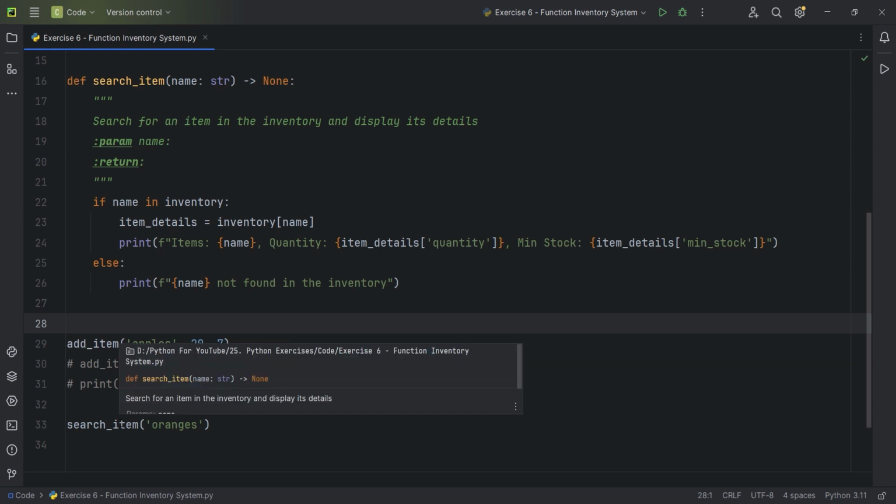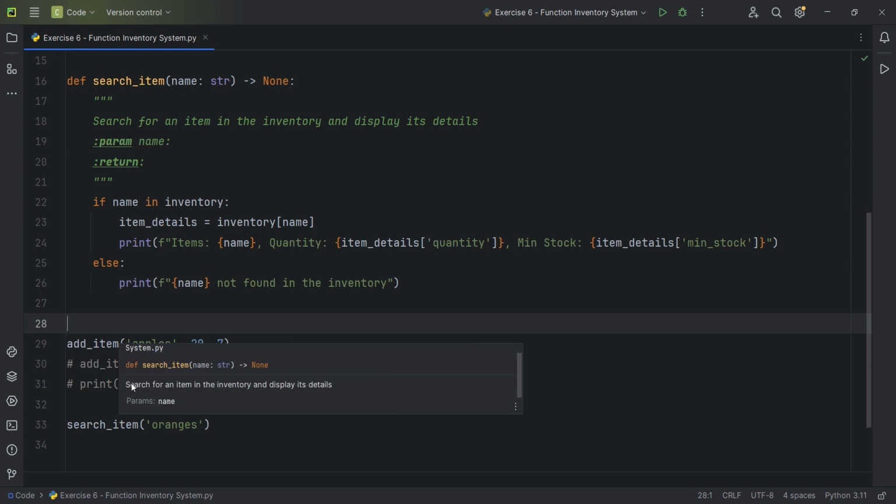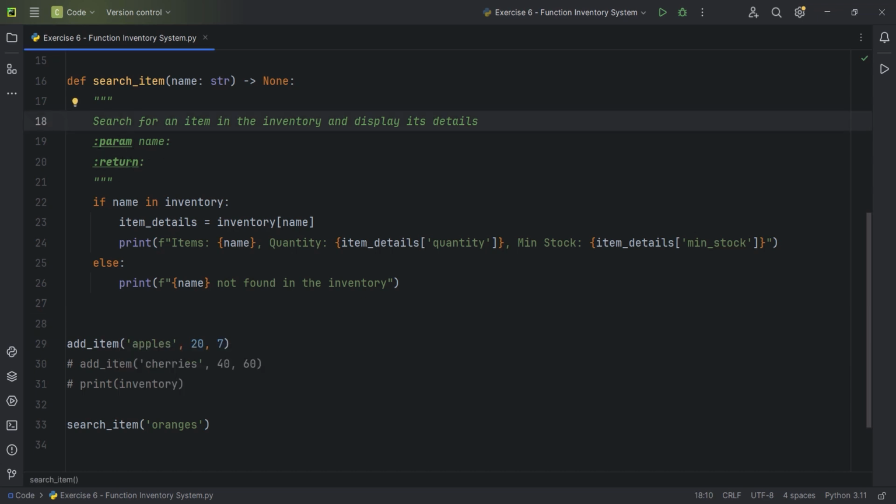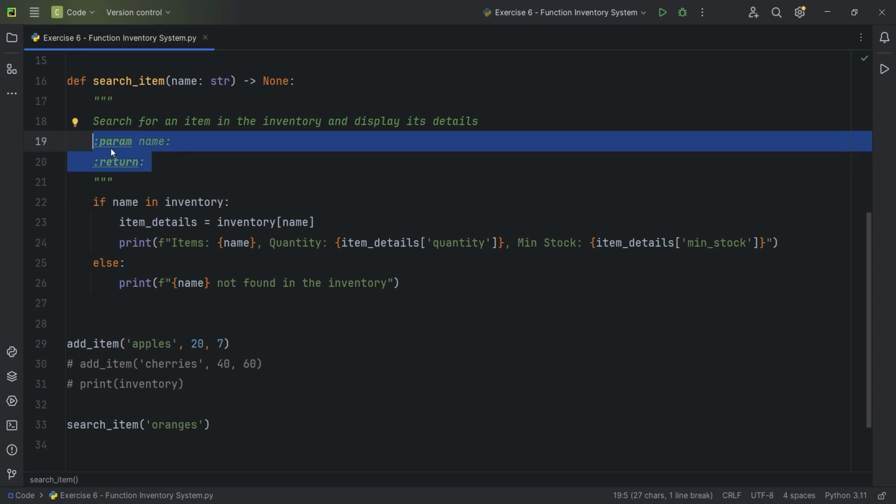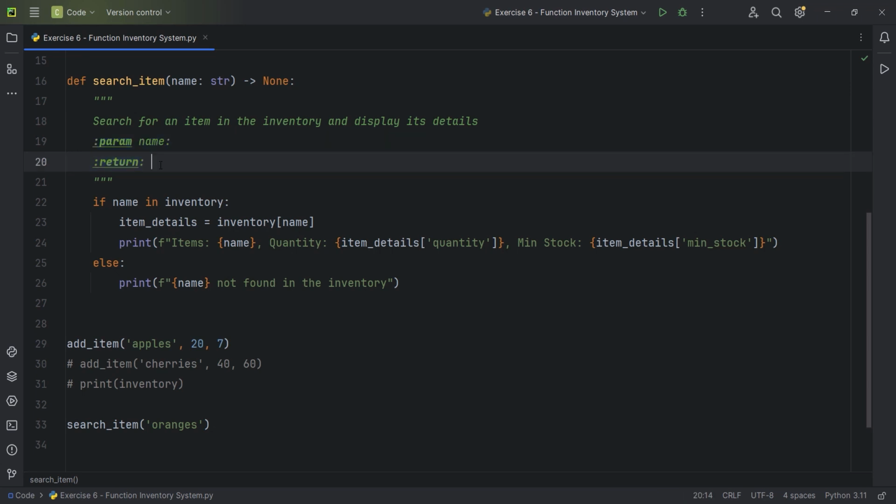If I hover over the search, you can see that it actually provides me with documentation, the actual documentation that I wrote inside. So notice, search an item in the inventory. The name is a string, none or nothing is returned, and I also have this params name. By the way, it was added automatically when I added these three double quotation marks and hit tab or enter, I believe, and the param name and the return were added automatically. So from here, let's continue.